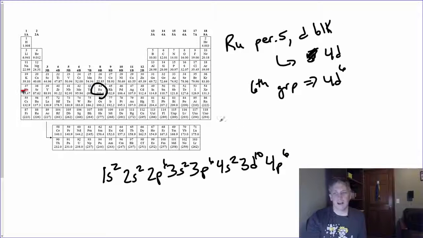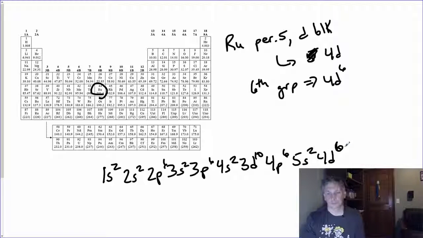Now we go through period 5, so we're almost there. 5s2, and we've already said it's going to end in 4d6. And if you double check your superscripts, they should add up to 44. All right. So one more.